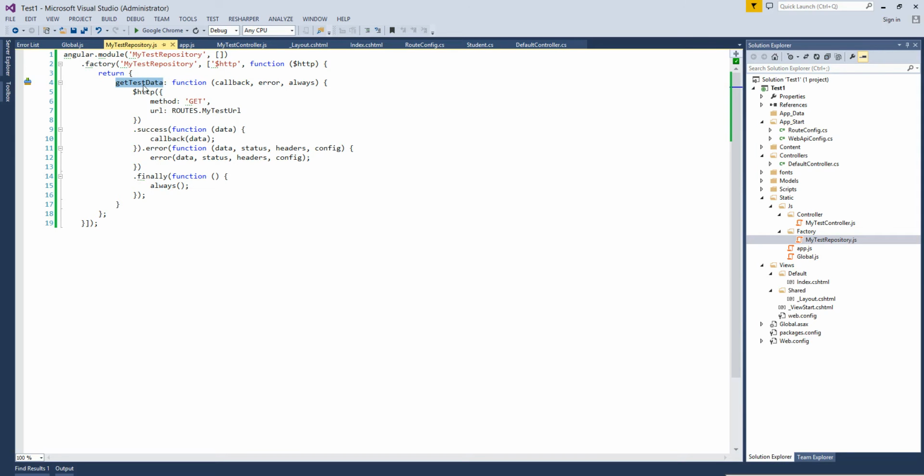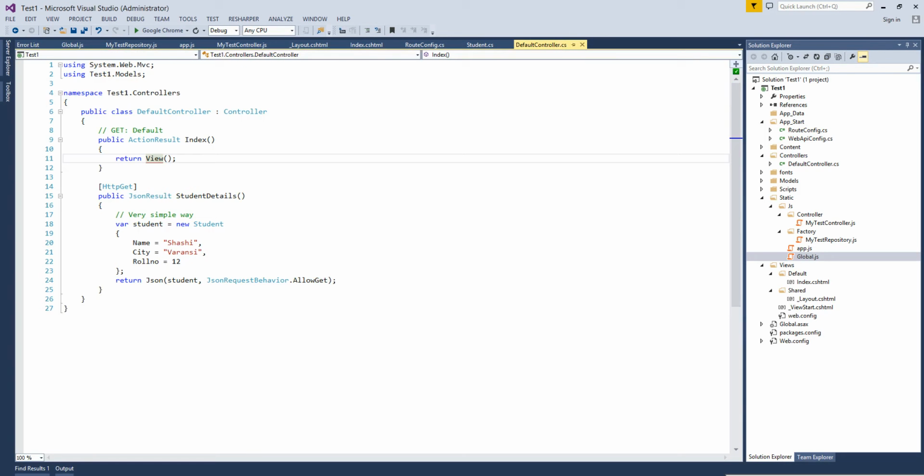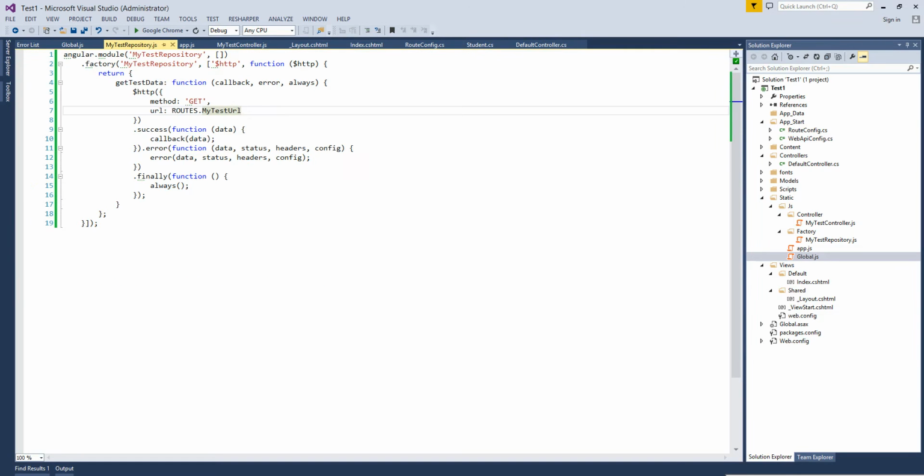So here is app.js, and we have passed here our repository method that I created. It will get the data from the root.myTestURL, and this is defined in global.js. Student details, and now this is in details. This one is the default, and the student details. So my controller will use this factory method to get the data this way.